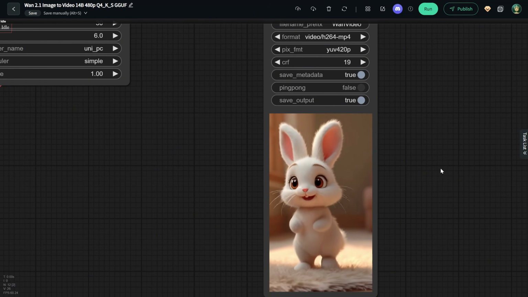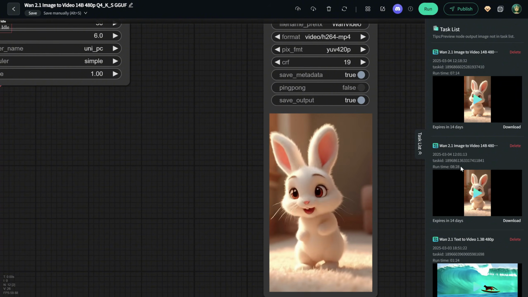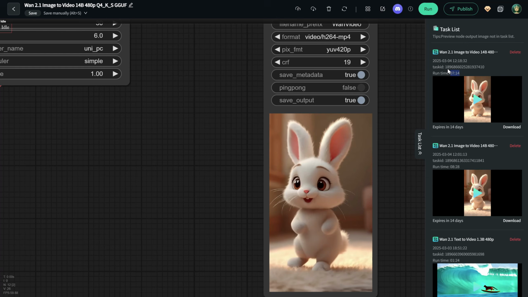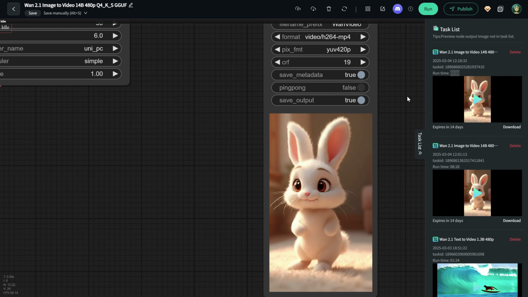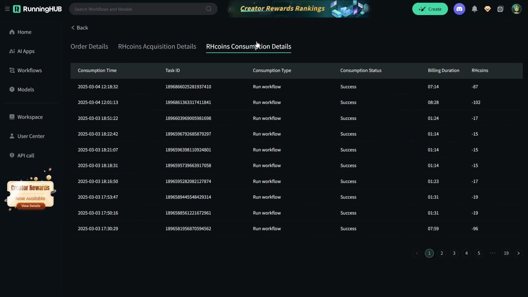Now, to see how much time it took and the cost, look here. The first time I ran it, it took over 8 minutes. The second time, it took around 7 minutes, so it was faster. To see the cost in coins, go to your profile, then to bill records, and click on consumption details. You'll see that for the first generation, it took 100 coins, and for the second generation, it only took 87 coins.